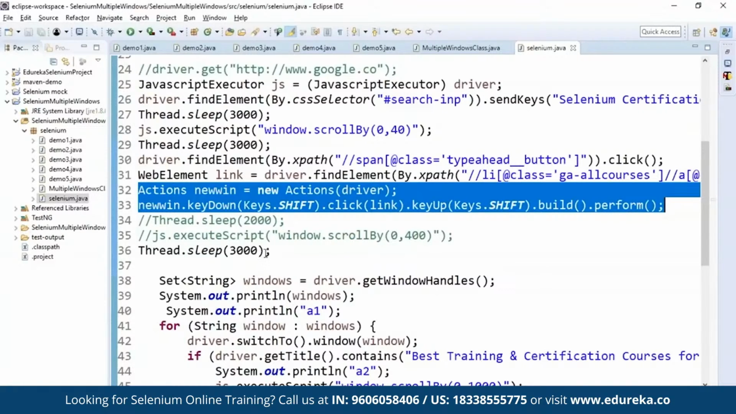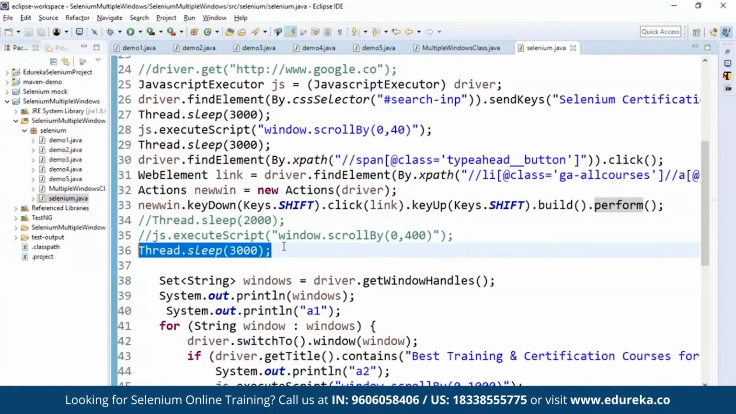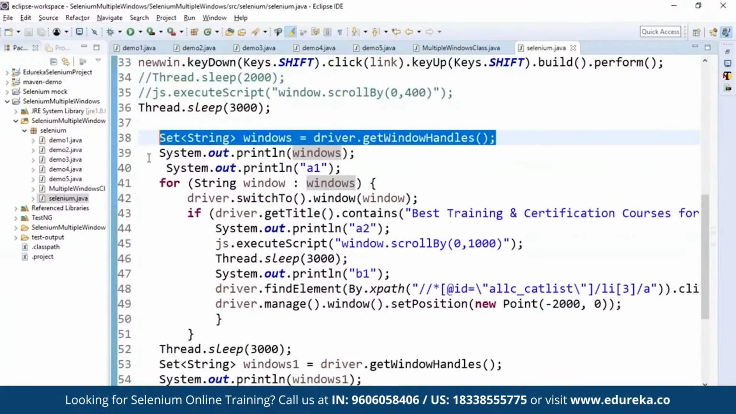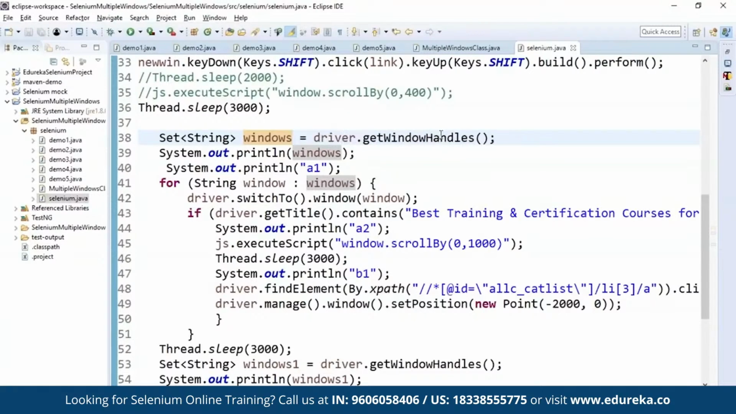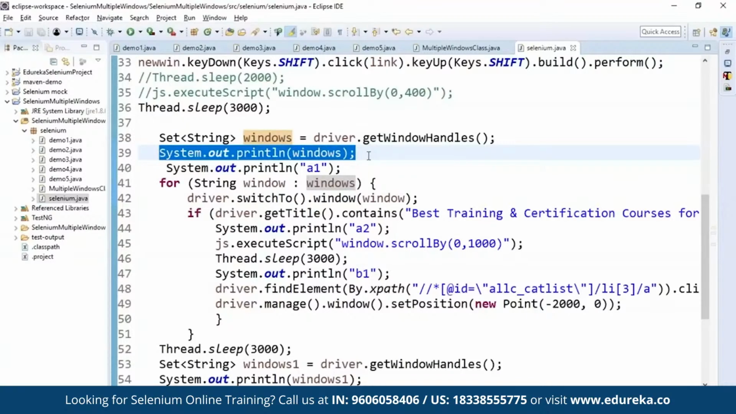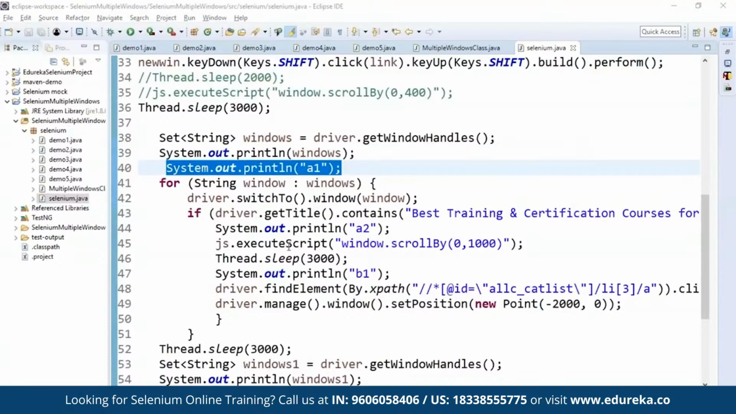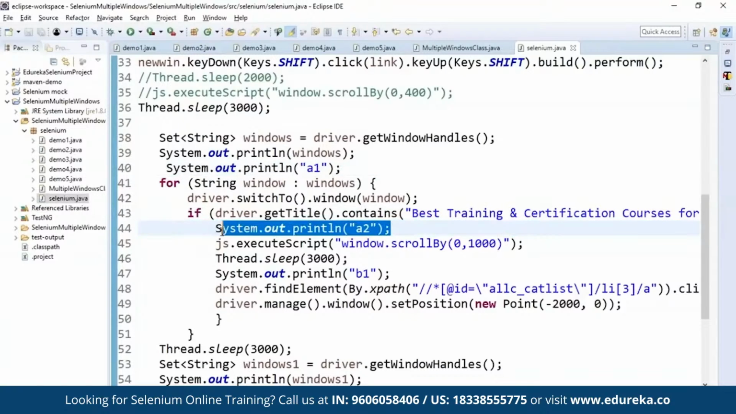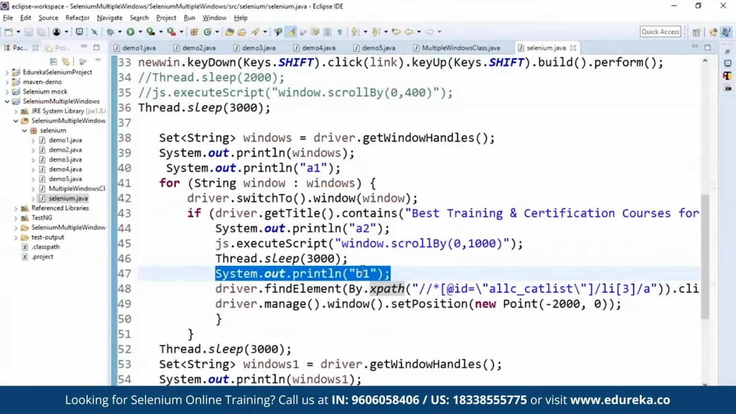After this, I'm going to pause the execution for 3 seconds so that you can see that the new window is created. Then I'm going to use a set of windows to get the details of all the windows that are currently opened, using driver.getWindowHandles. And after this, we are going to print the set of windows, that is the unique identification ID of all the windows. In order to know where exactly the error occurs, we are going to print a few markers here, say A1, A2 after getting the title, and then B1. These are for reference to know where exactly the error occurs.